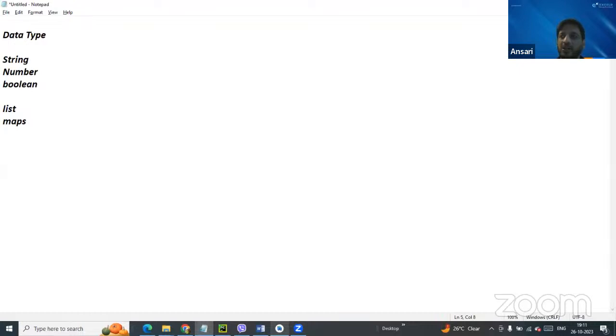In number, we have something called int. There are int, float, double. And Boolean, we have true or false. Only two things we have with Boolean. List and all those things we discuss later. Strings, characters, all those things, right now not interested.